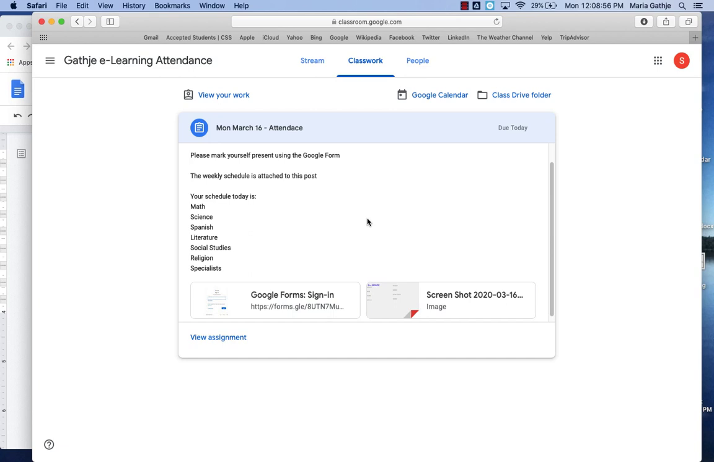Again, we are expecting students to do this between 8 a.m. and 9 a.m. So sometime in that hour, you need to check in for attendance. If you check in any time after 9 a.m., you will be marked as tardy. The other thing that you will find on this attendance page is your daily schedule. So these are the classes that you should be checking in on that day.